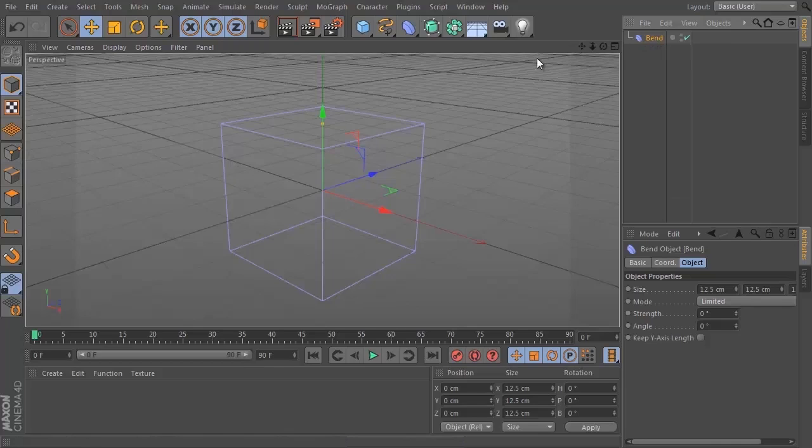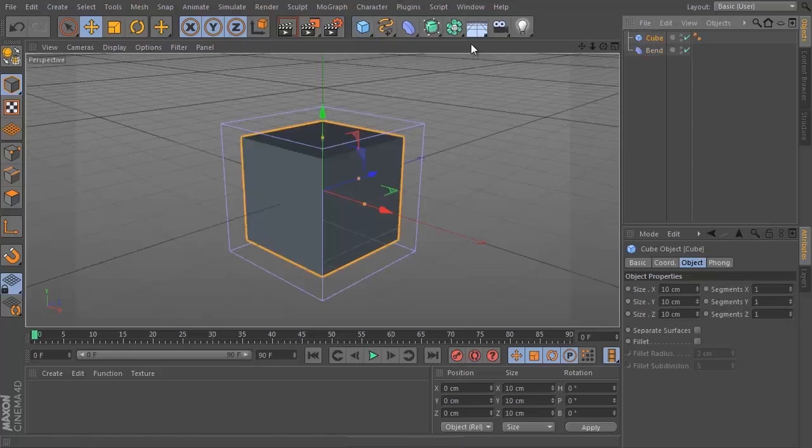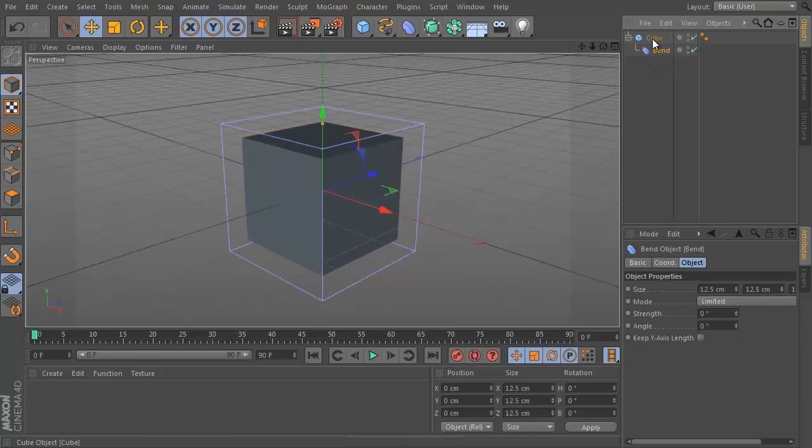The next thing we need to do is add an object to the scene, because the deformer needs an object to deform. So I'm going to add a cube to the scene. In order for the deformer to influence the object, you must make it a child or a parent. This applies to all deformers. So let's make this deformer a child of the cube by dragging it onto the cube.